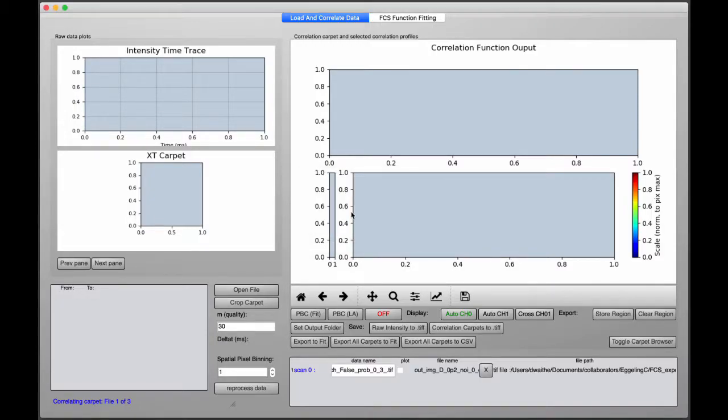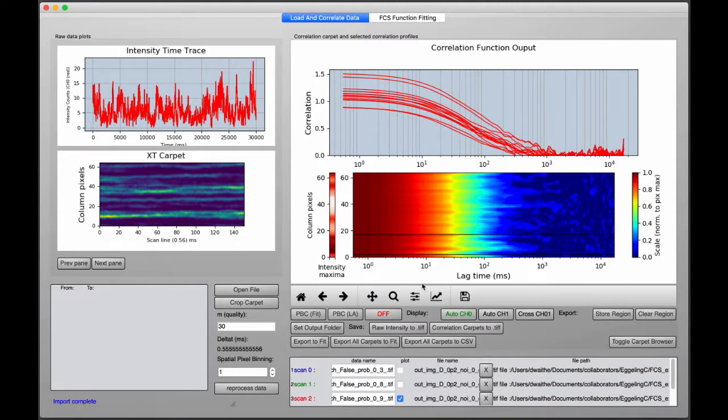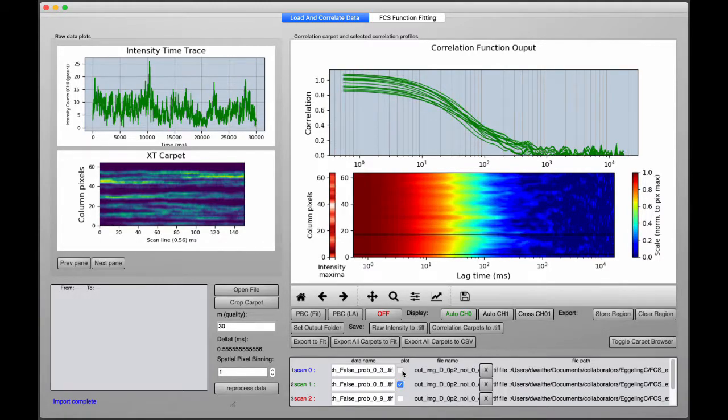And then it will work through each of these files, importing them to the software, and you can see the progress down here. Now we will only see plotted one of the carpets due to the density of the data, but we can easily switch between them by clicking here.